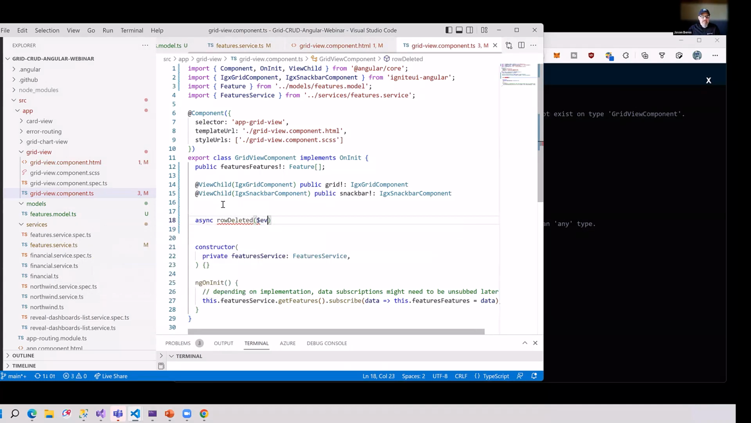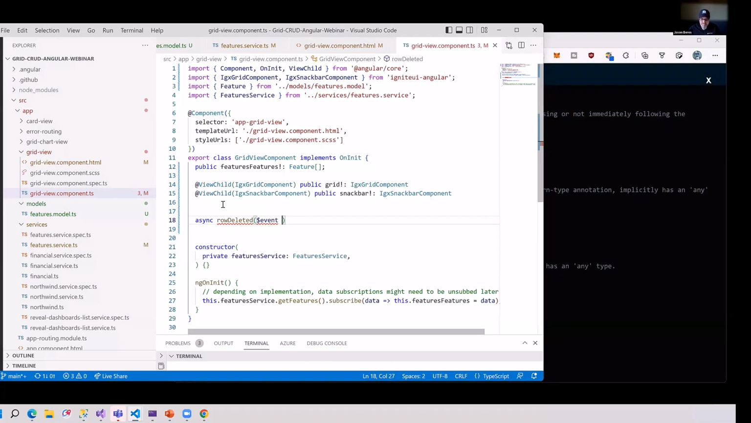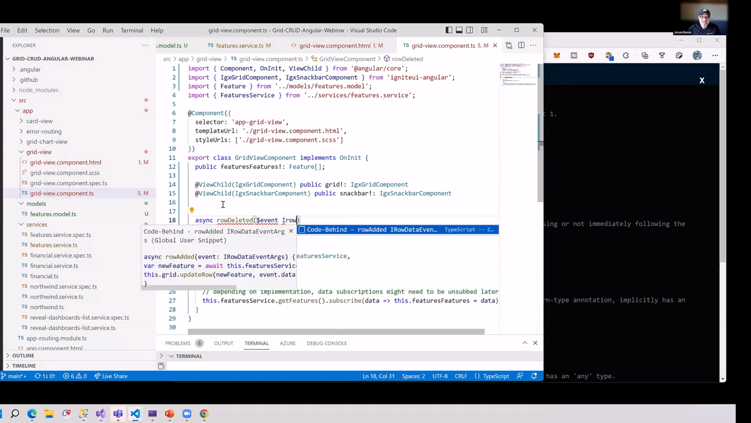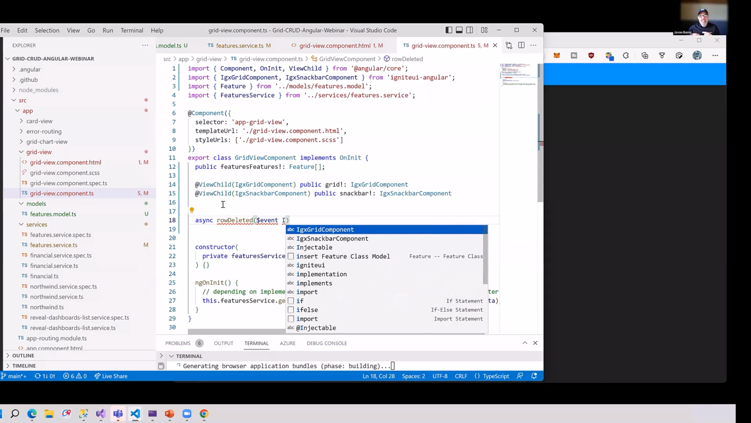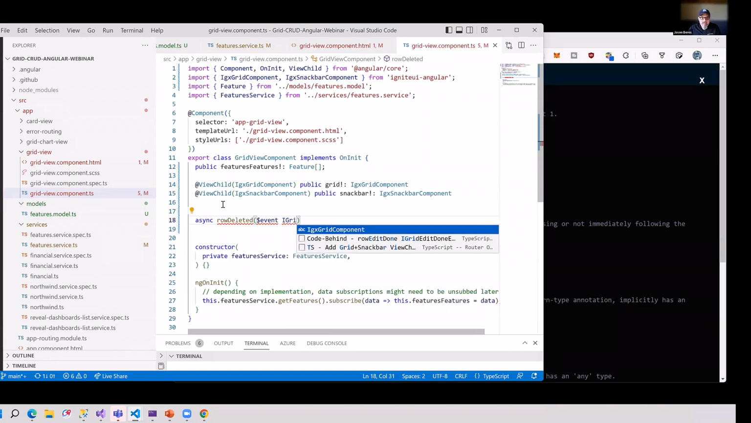And what are we getting from row deleted? We're getting our event. And then from the event, let's see if we get our IntelliSense here. So this is nice. This is what happens when you get the IntelliSense: it'll automatically add the grid object event that comes into play here. So in this case, it's going to be an iGrid. Let's see, row edit done. Let's go back actually, so I don't have to guess.